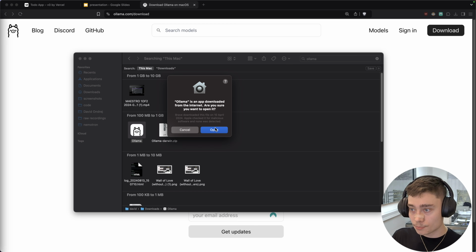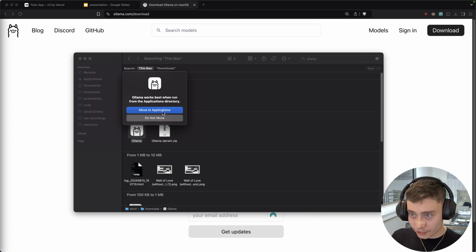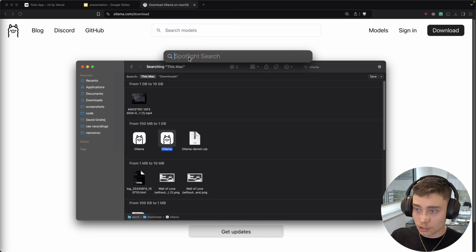OpenAI is an internet app. Click on open. I said OpenAI, I meant Ollama, not OpenAI. Okay, then click on move to applications. Beautiful. So now we can actually open the app. So we can type into the Spotlight Ollama.